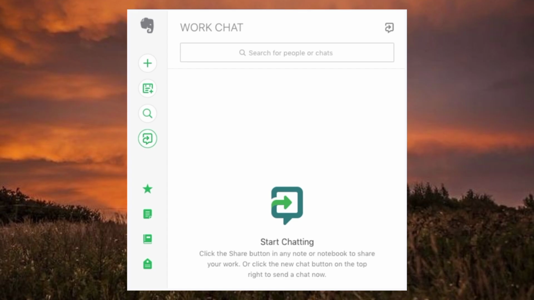tell or show us the difference between a regular note and a meeting note. Presumably, a meeting note is a template for taking minutes during meetings, but we shouldn't be left to guess what this is. The same goes for the Work Chat button below the search icon. Hover over it and you'll see the Work Chat label. But click on it and it expands into a new pane that describes the button as the sharing button.